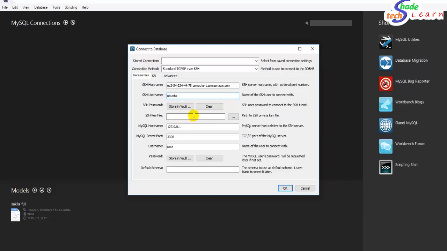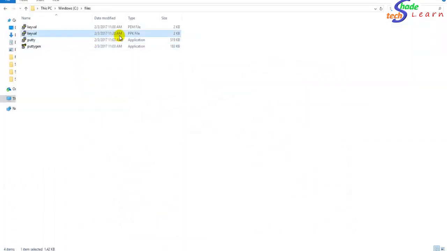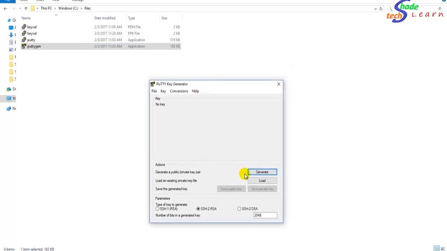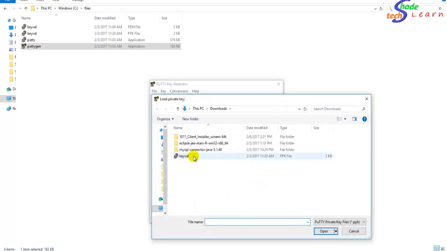So remember, the file should be in OpenSSH format. I think our default private key, that we generated from the PEM file, will not work. So we will have to convert this private key file to an OpenSSH file. I will show you how to do that. You should have PuTTYgen for that. You can open PuTTYgen, and first of all, you'll have to load the file. Select load, give your private key file.